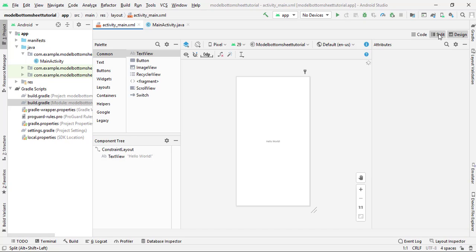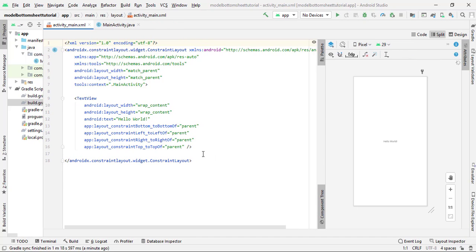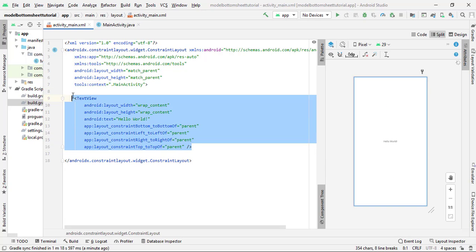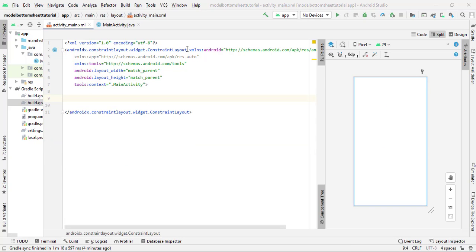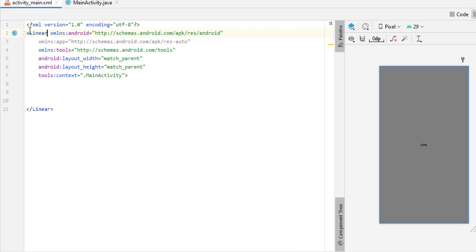So now click on split. So first I minimize it from here and I delete this hello world because I don't need this. So first of all, I change the constraint layout to linear layout, but you can use any layout according to your own project. So I simply delete this constraint layout and I simply type here linear layout.